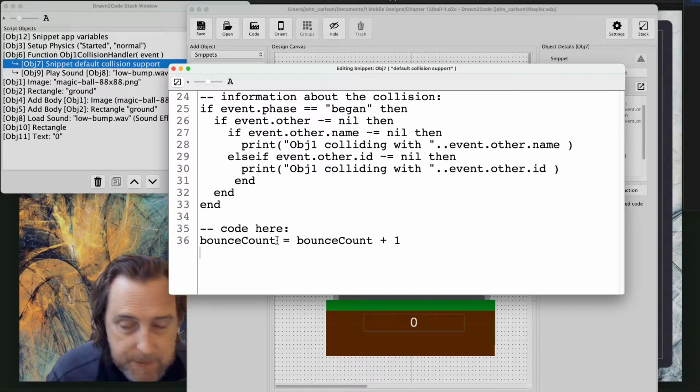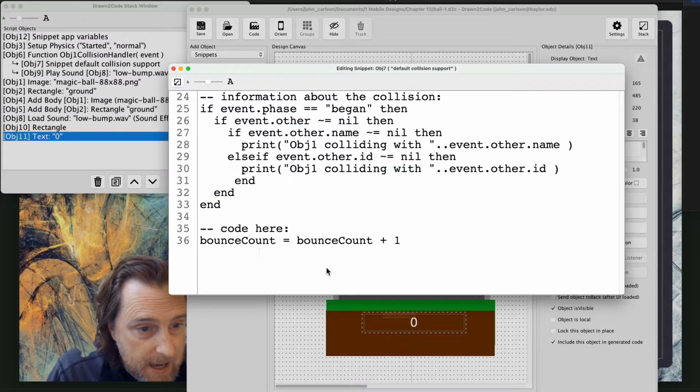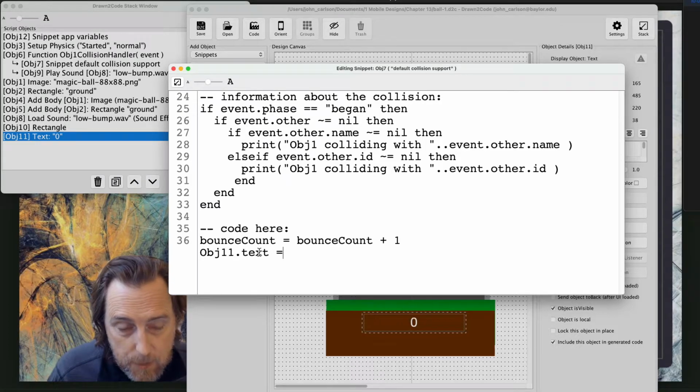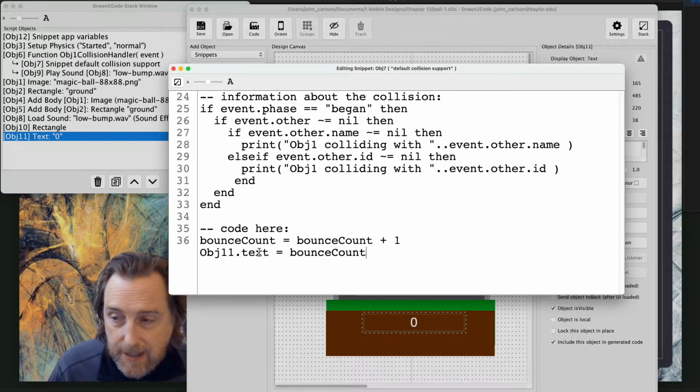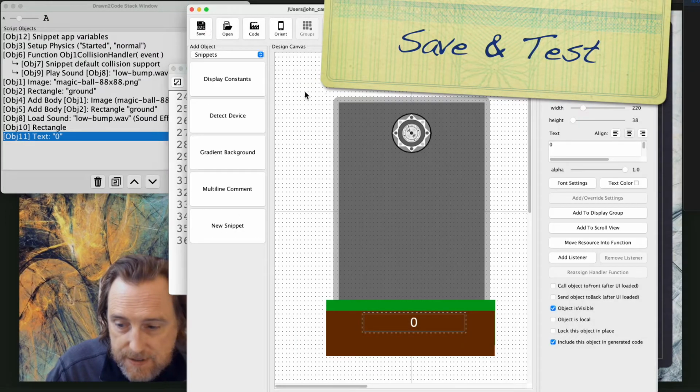And then I want to update the on-screen count. So that is, we can see it's object 11. You can hover over it. You can look at it in the stack. But I'll say object 11.text equals bounceCount. All right, so when a collision occurs, it's going to count up, and it's going to update the on-screen counter with the new count. So let me save it.